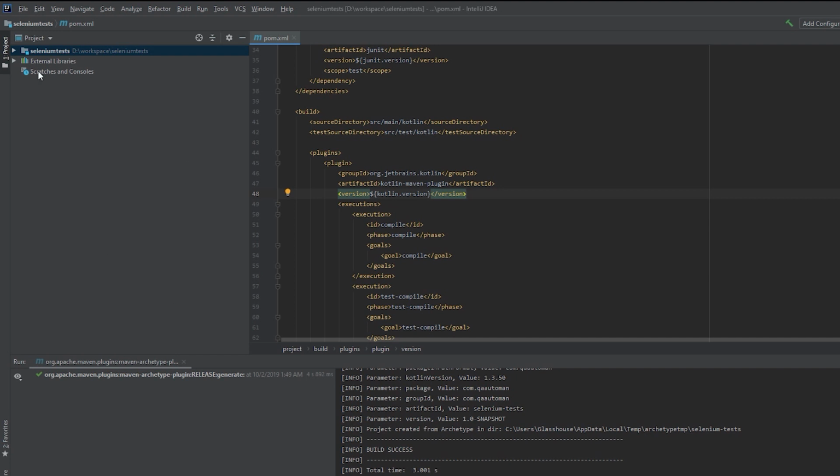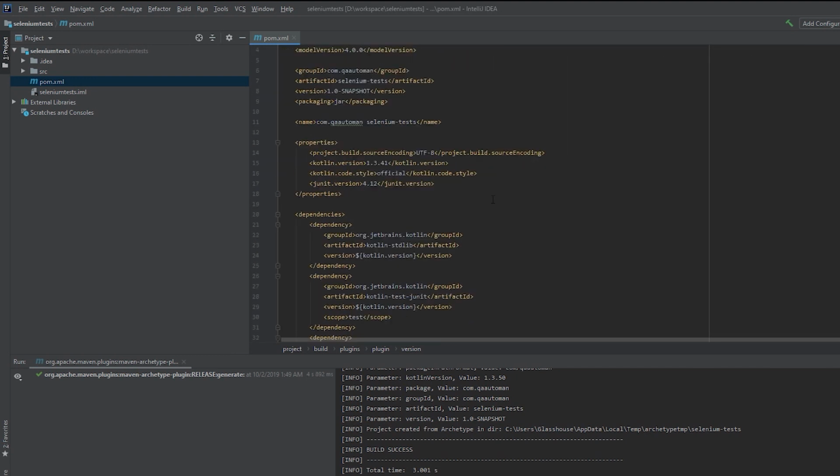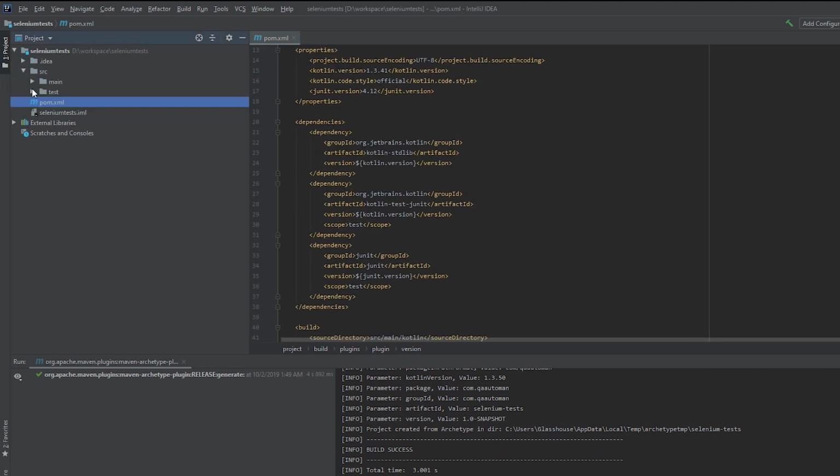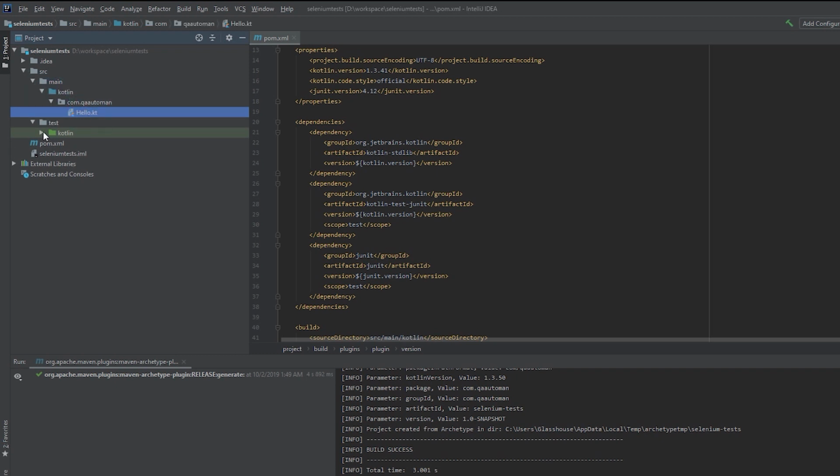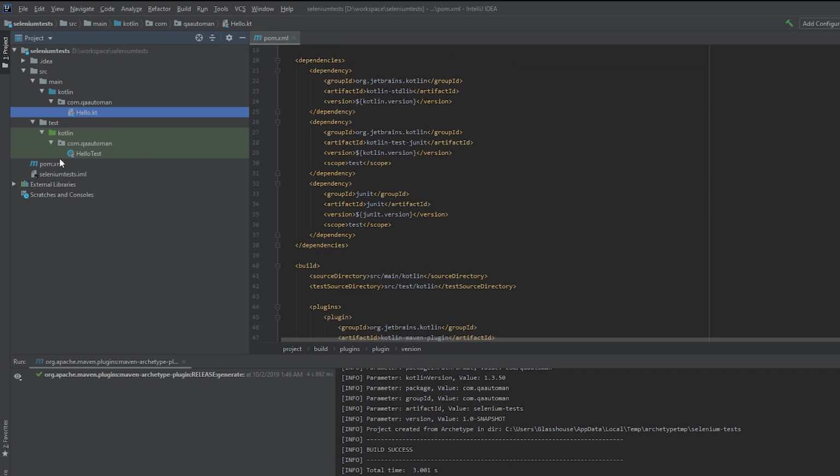So what happened? In the top left here, we have our project. You should see a POM, which is what is required for us to build. And in the source, we have a main folder and a test folder, with a main file and a test file.